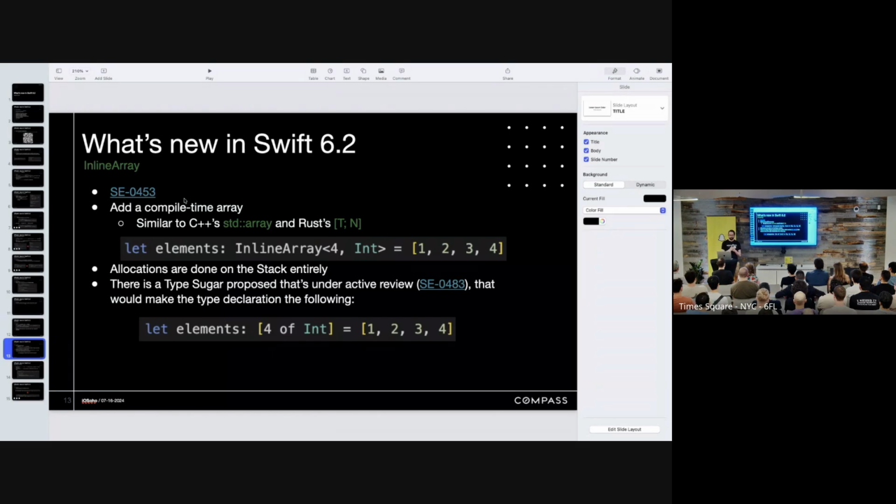Then another addition to the language, inline array. Just a small compile time array here, similar to C++ std array and Rust's if you use those languages. The way it's going to be defined is inline array. So here an array of 4 elements, and this is going to be known at compile time. So it cannot be initialized with an array that's 3, or 5 elements, for example. And the allocations are done on the stack. This is different from a regular array where the allocation is done on the heap most of the time.